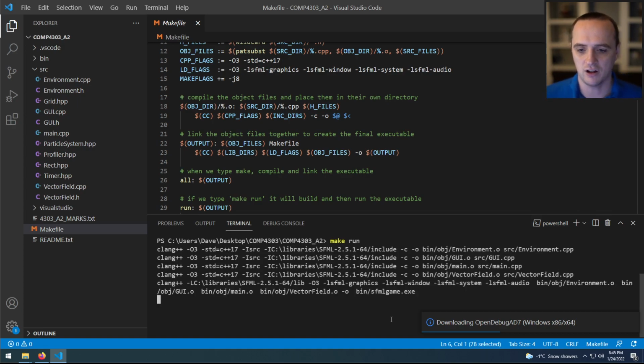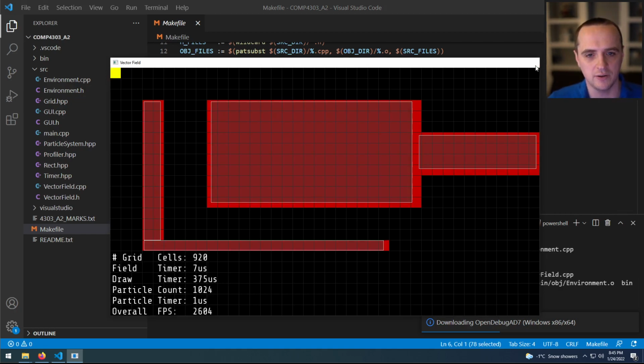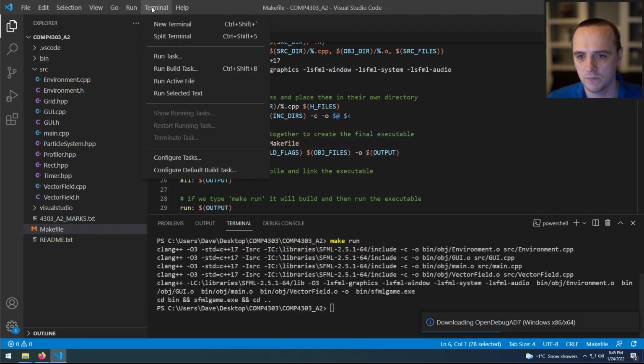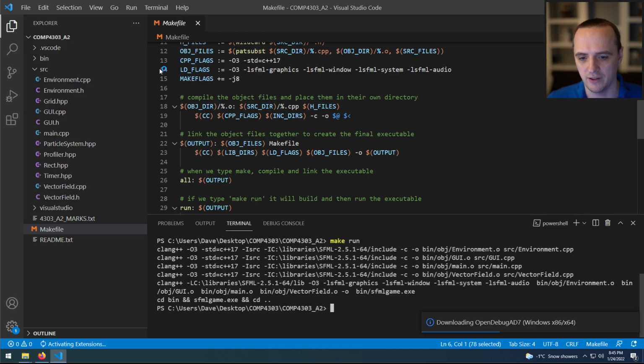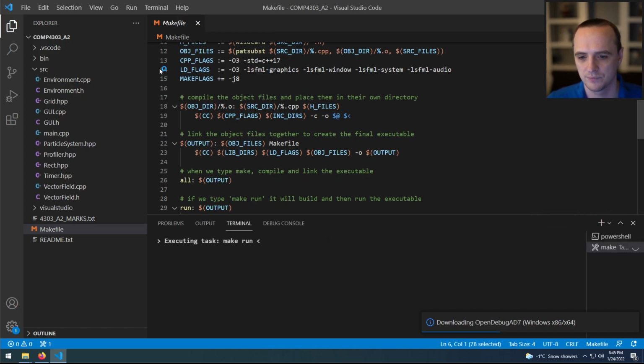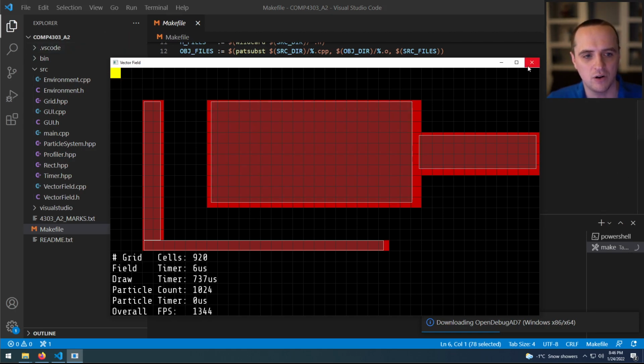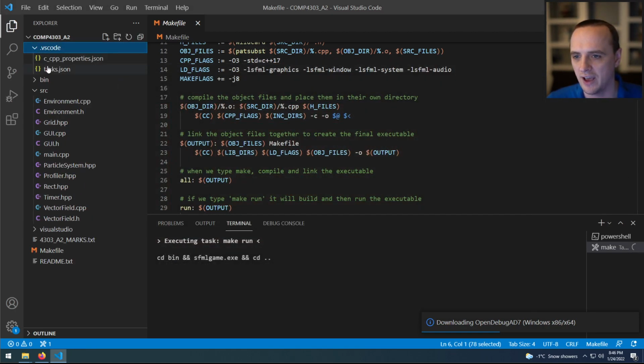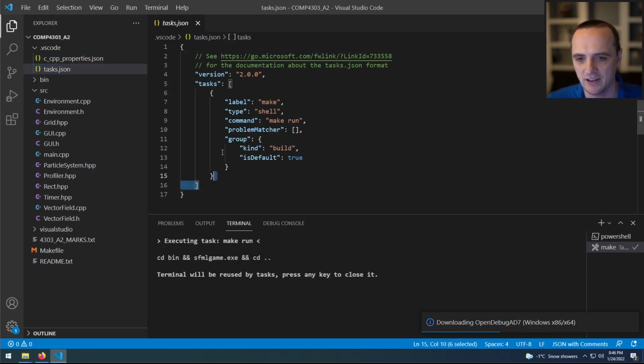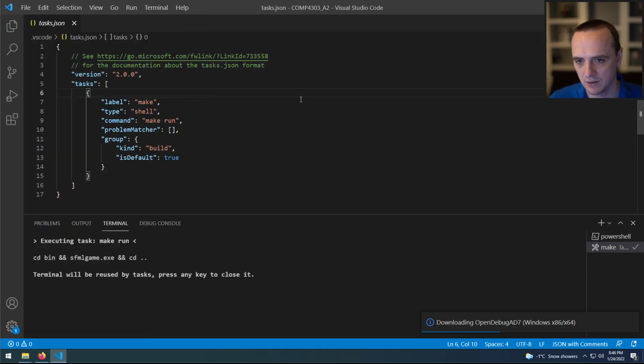Now, the last thing I'll do in Windows is show you again this step where I go to terminal, run build task. Oh, I see. That's funny. I copied over the tasks.json, and the tasks.json already had that in there. So if I hit Control B, no.